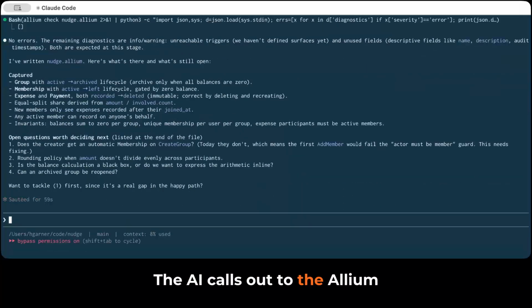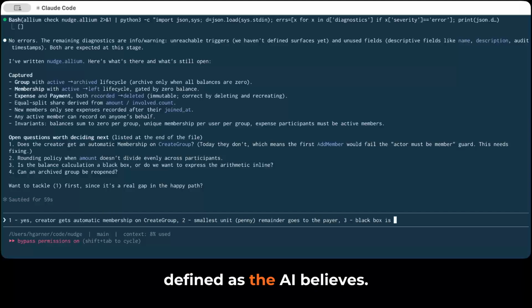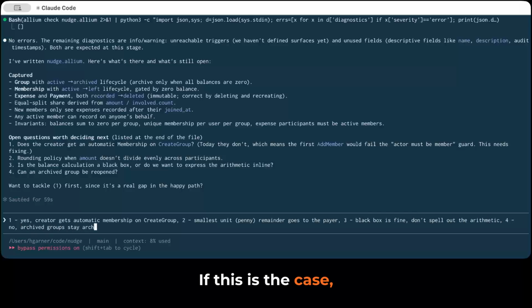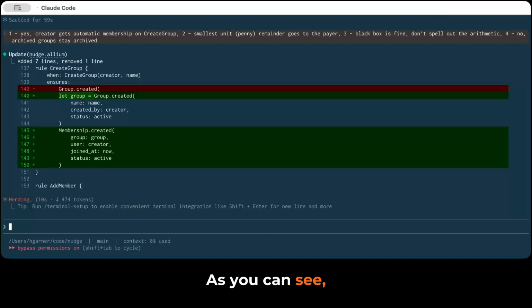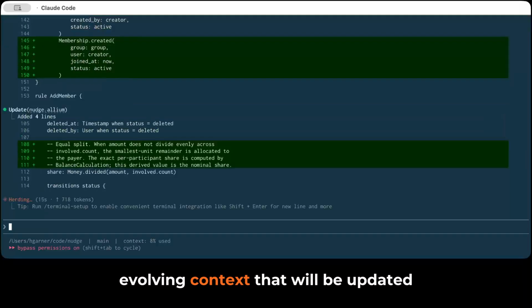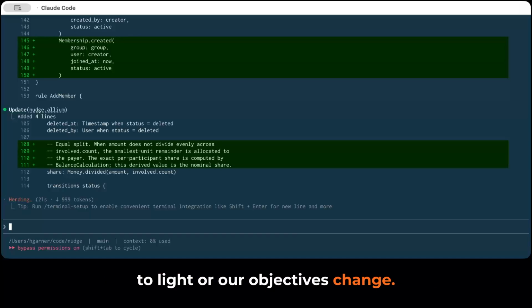The AI calls out to the Allium command line tools that we have installed and checks the spec. Rather like drawing a diagram on a whiteboard, the act of externalizing information sometimes highlights areas that it turns out are not as clearly defined as the AI believes. If this is the case, it will come back with further clarifying questions. As you can see, the specification is not a fixed artifact. It's dynamic, evolving context that will be updated and extended as new information comes to light or our objectives change.